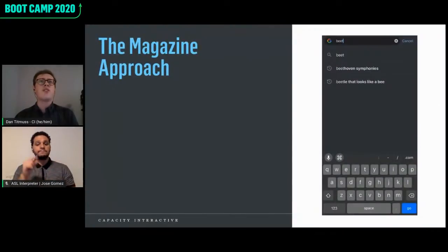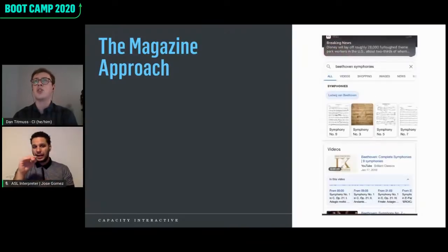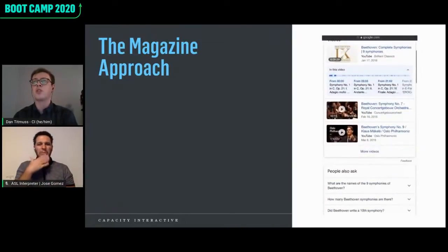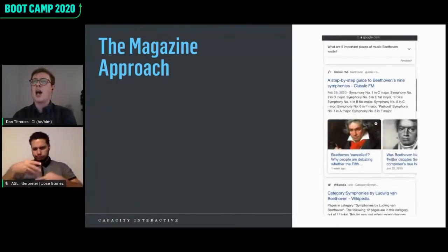So this is the magazine approach. Here I'm searching for Beethoven symphonies. And it also looks like I've searched for a beetle that looks like a bee, because that's something that I saw. And some bad news just popped up on screen, so I'm just going to swipe that away.